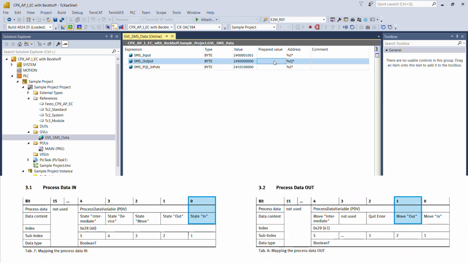To execute move out, enter the value 2 in the prepared value of SMS output. Click on Write Value icon to write changed value to PLC. Position changes are seen in SMS input. Now cylinder is in state out position.